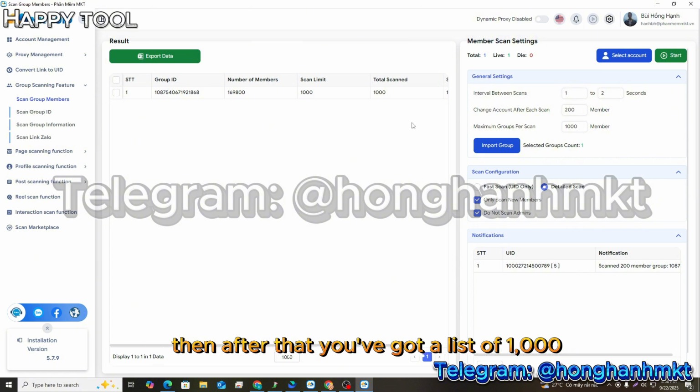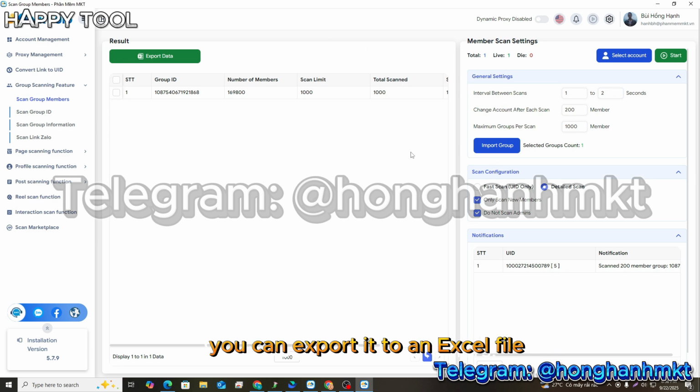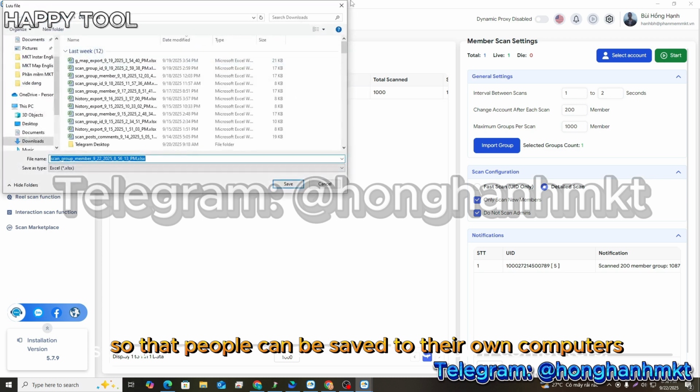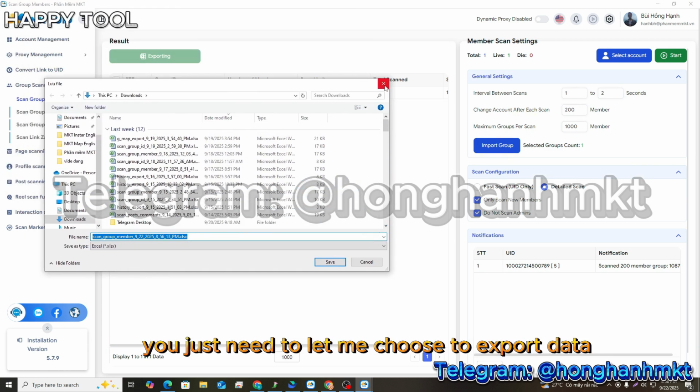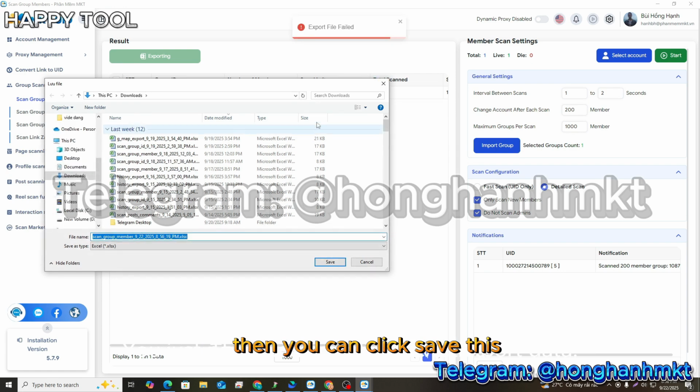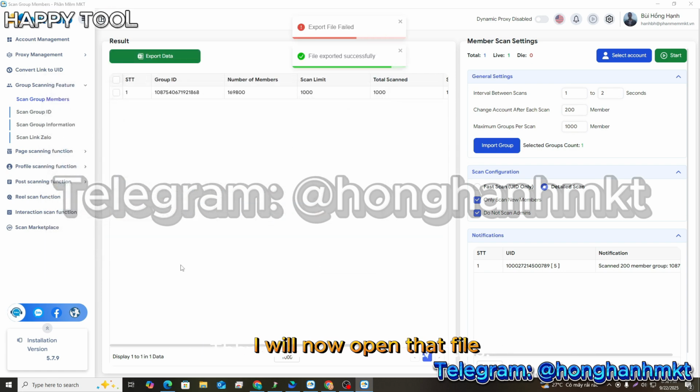Then after that, you've got a list of 1,000 potential customers. You can export it to an Excel file so that it can be saved to your own computer. You just need to choose export data, then you can click save. I will now open that file.